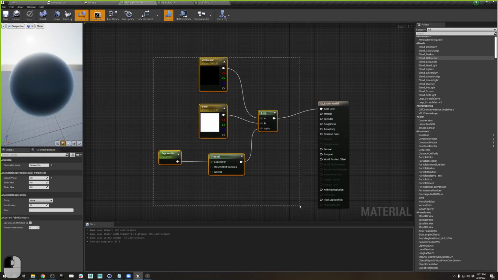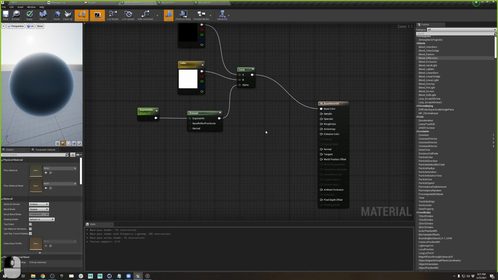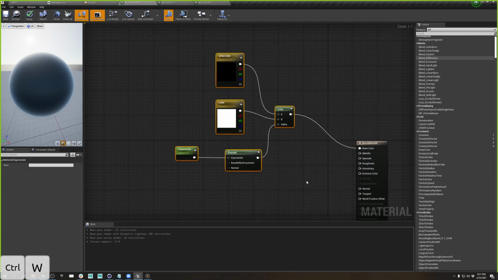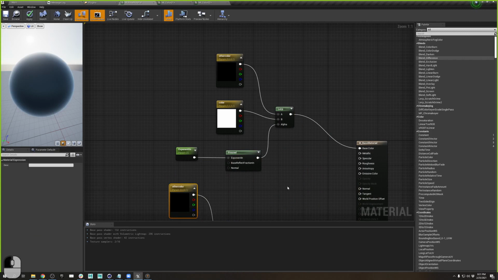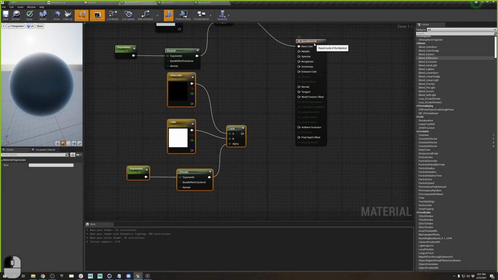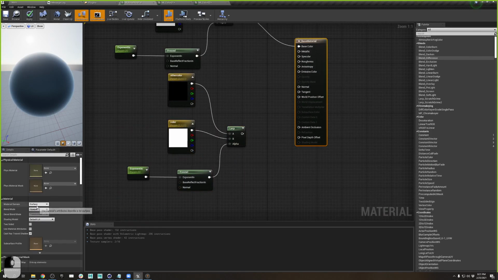So again, if we want to leverage this and do more, I can duplicate and make this translucent. And then I can change the translucency.